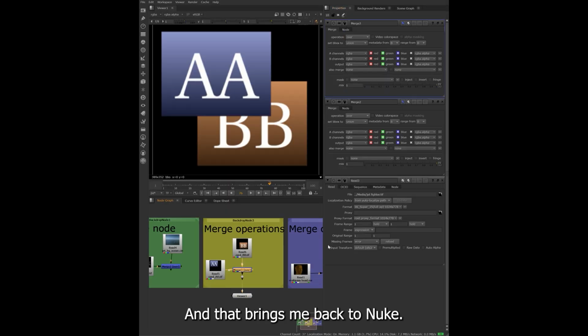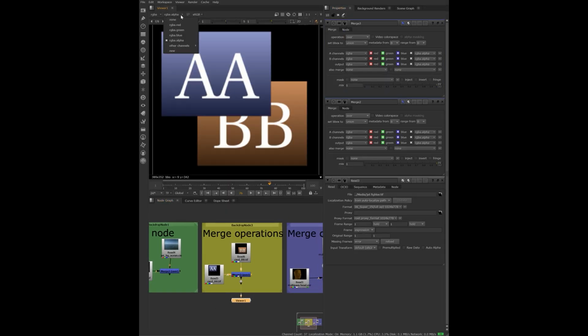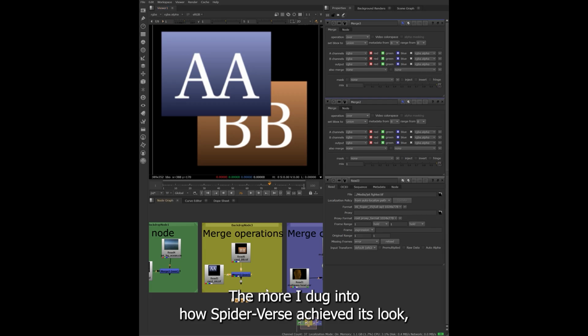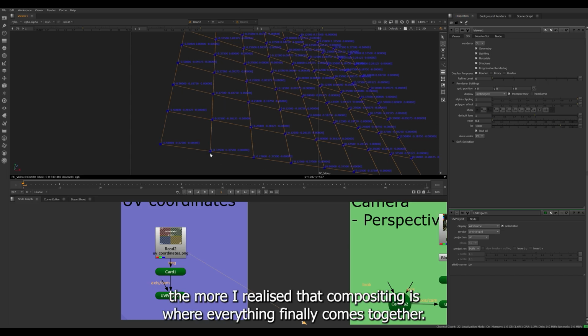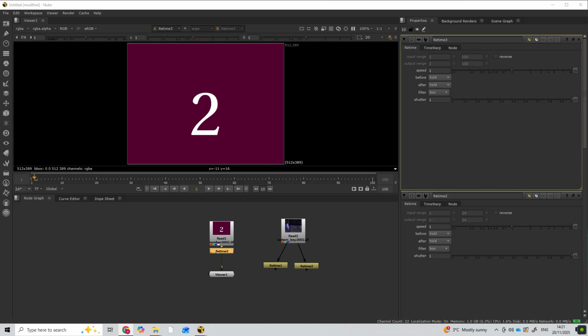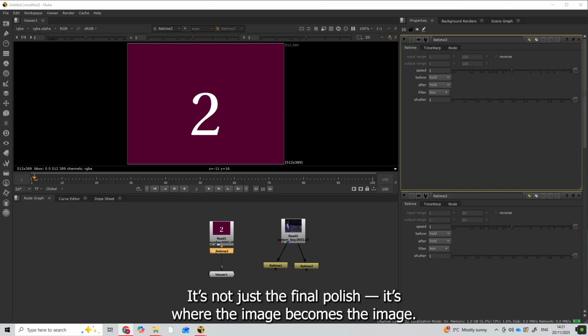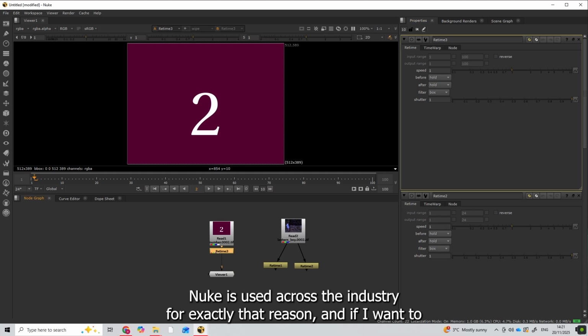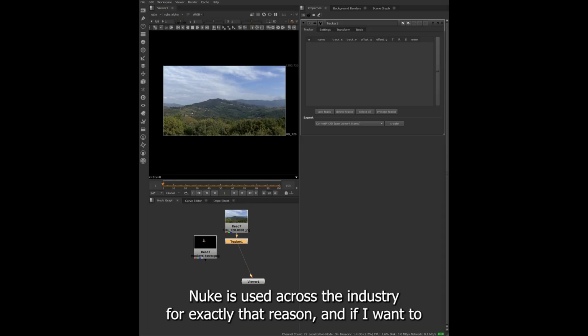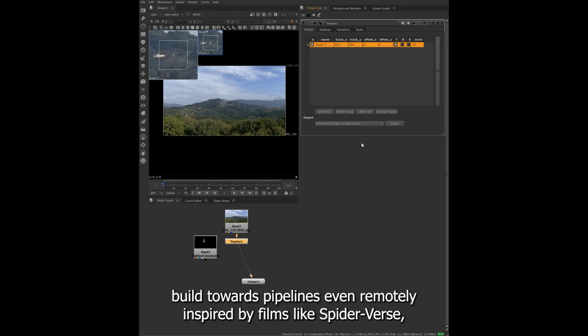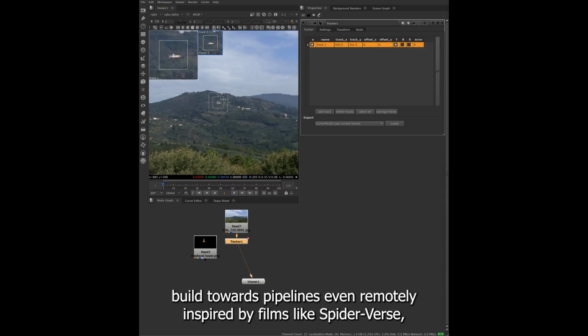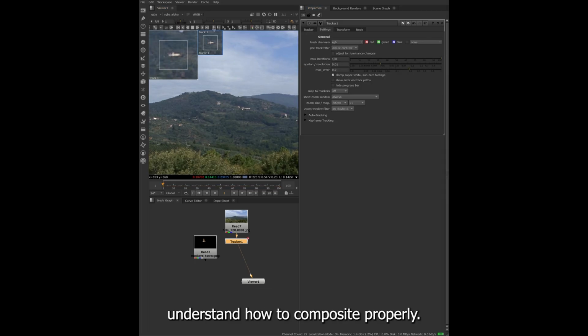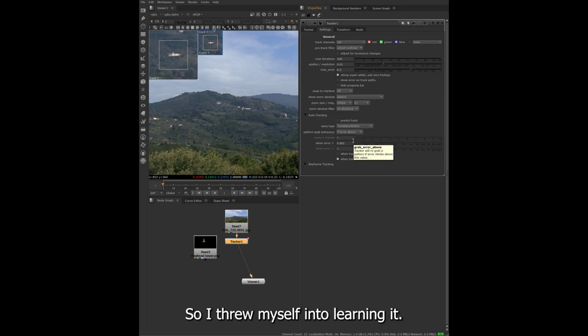And that brings me back to Nuke. The more I dug into how Spider-Verse achieved its look, the more I realised that compositing is where everything finally comes together. It's not just the final polish, it's where the image becomes the image. Nuke is used across the industry for exactly that reason, and if I want to build towards pipelines even remotely inspired by films like Spider-Verse, I need to understand how to composite properly. So I threw myself into learning it.